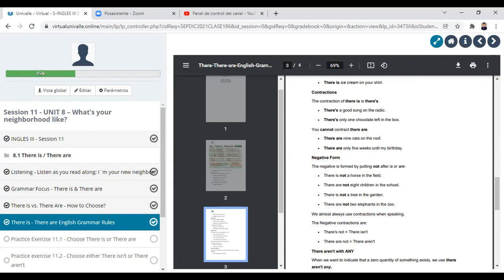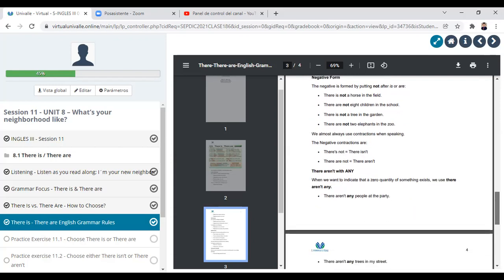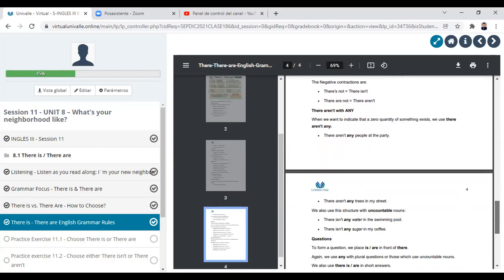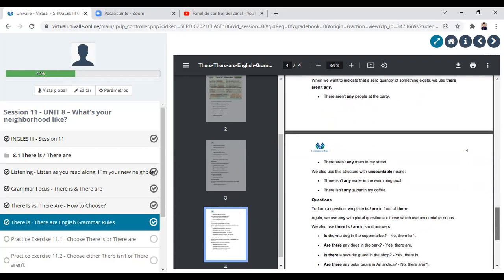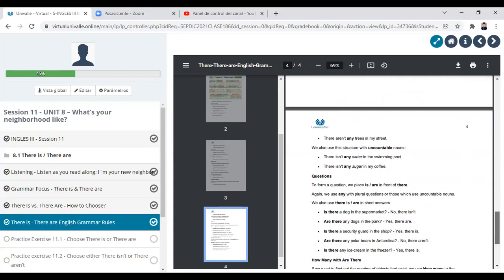Negative form. The negative is formed by putting not after is or are. There is not a horse in the field. There are not 8 children in the school. There is not a tree in the garden. There are not 2 elephants in the zoo. We almost always use contractions when speaking. The negative contractions are there's not, there isn't; there are not, there aren't. There aren't with any. And when we want to indicate that a zero quantity of something exists, we use there aren't any. There aren't any apples in the pot, people at the party.